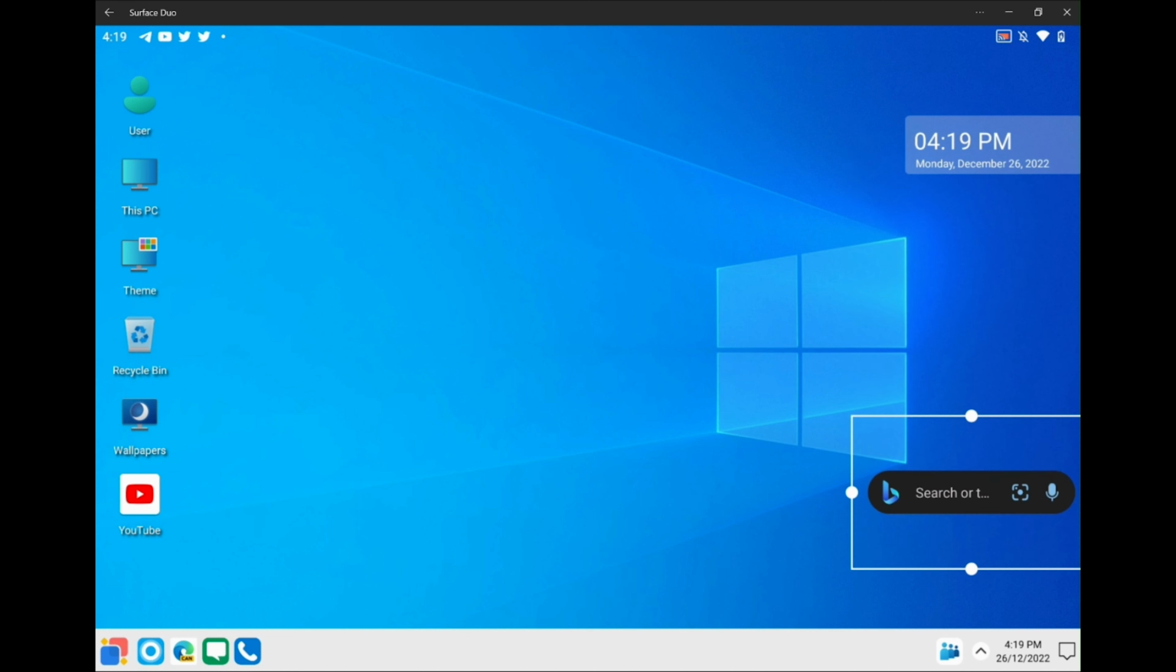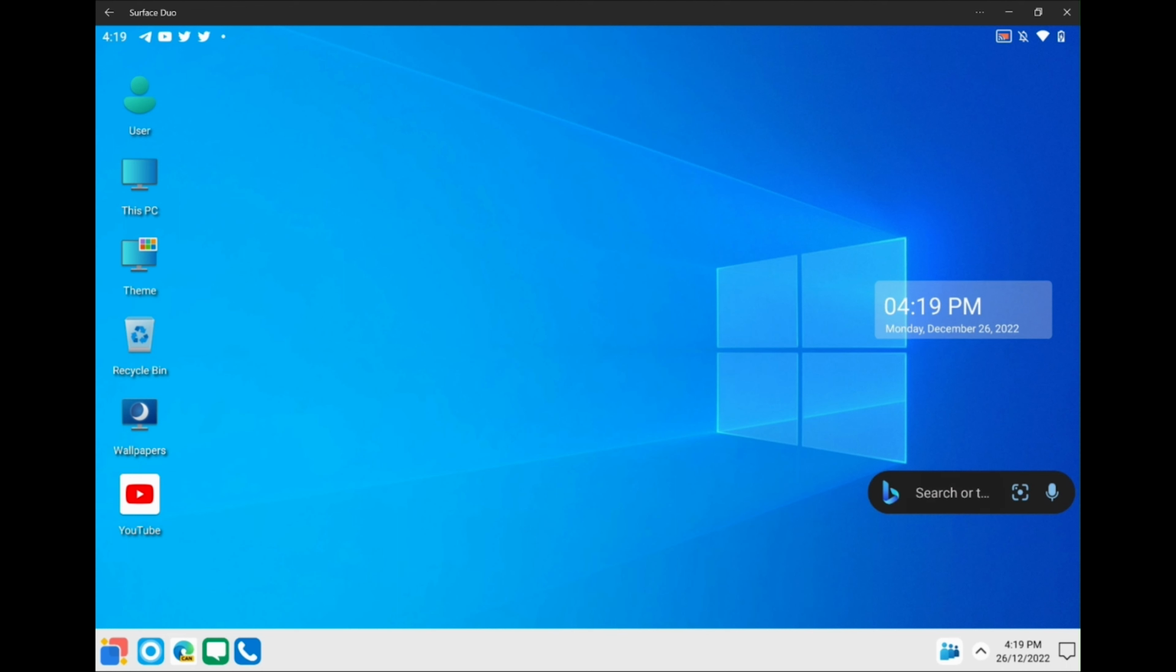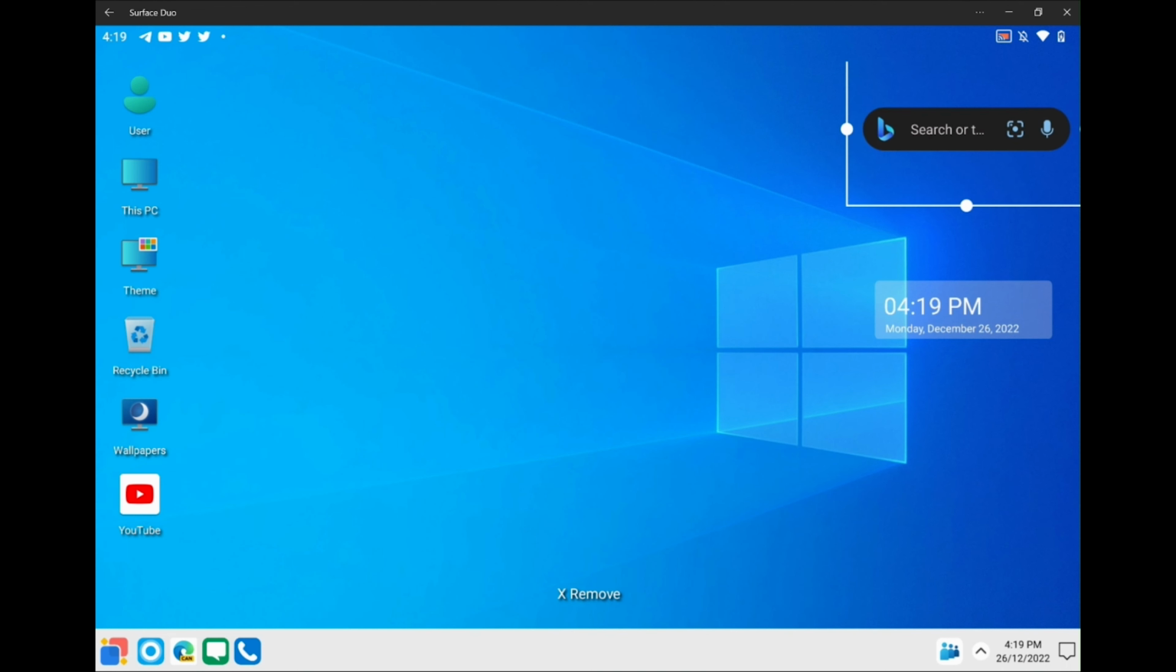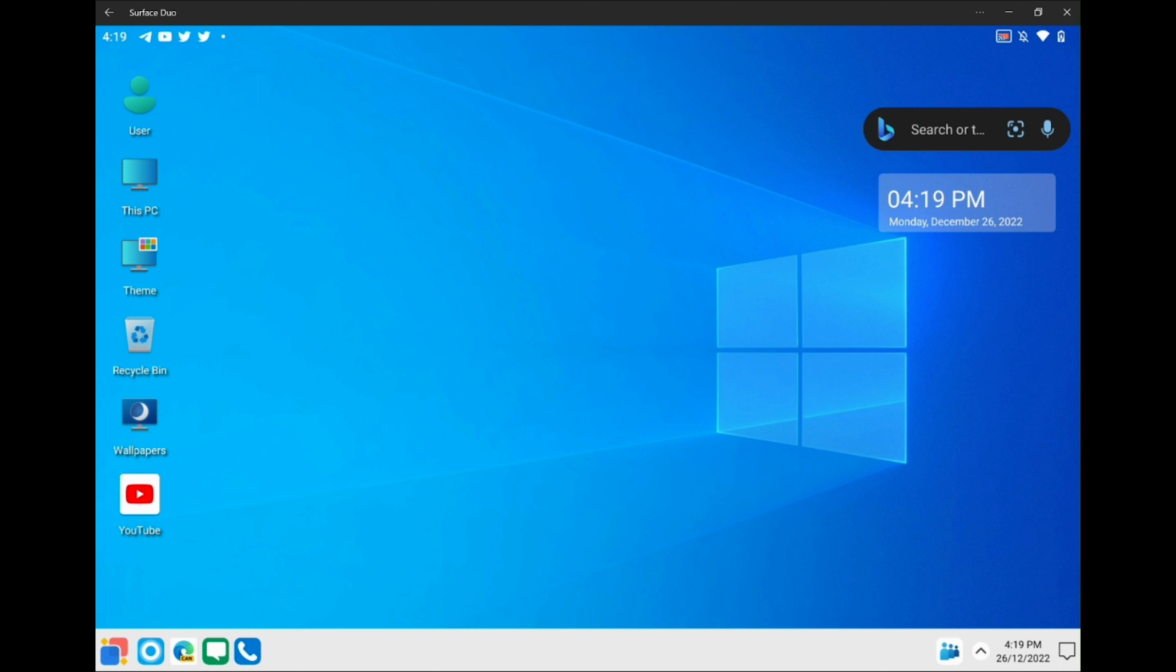The placing is not exactly like you would want, so I'm going to have to move that time widget down, then move this up, and then I can move the time widget back up and make it kind of like it was before. On the desktop, you see a user icon, this PC, theme, recycle.